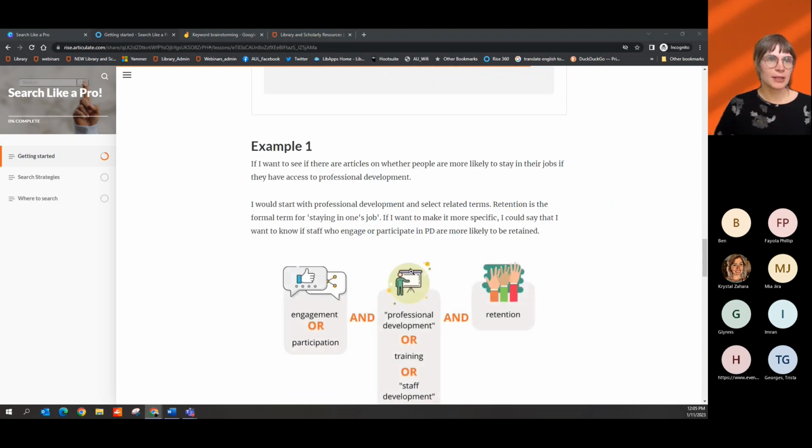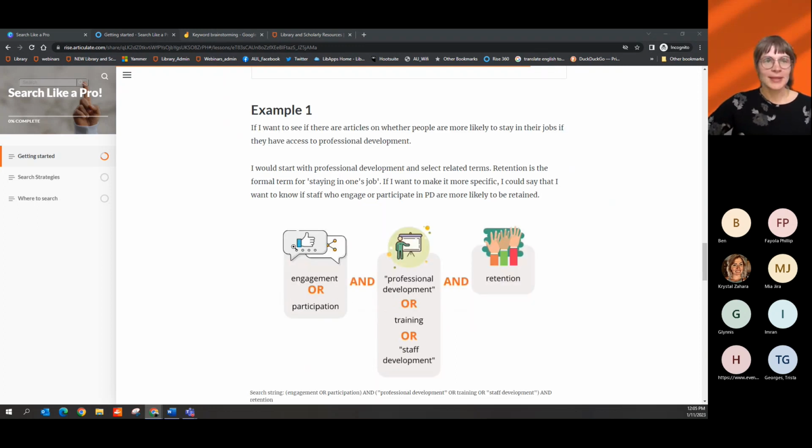If we take that into actually developing our research, we've got some examples here. The first research question we use is whether people are more likely to stay in their jobs if they have access to professional development. Here you can see we separated our search into engagement or participation, professional development and then some synonymous terms for that, and retention.